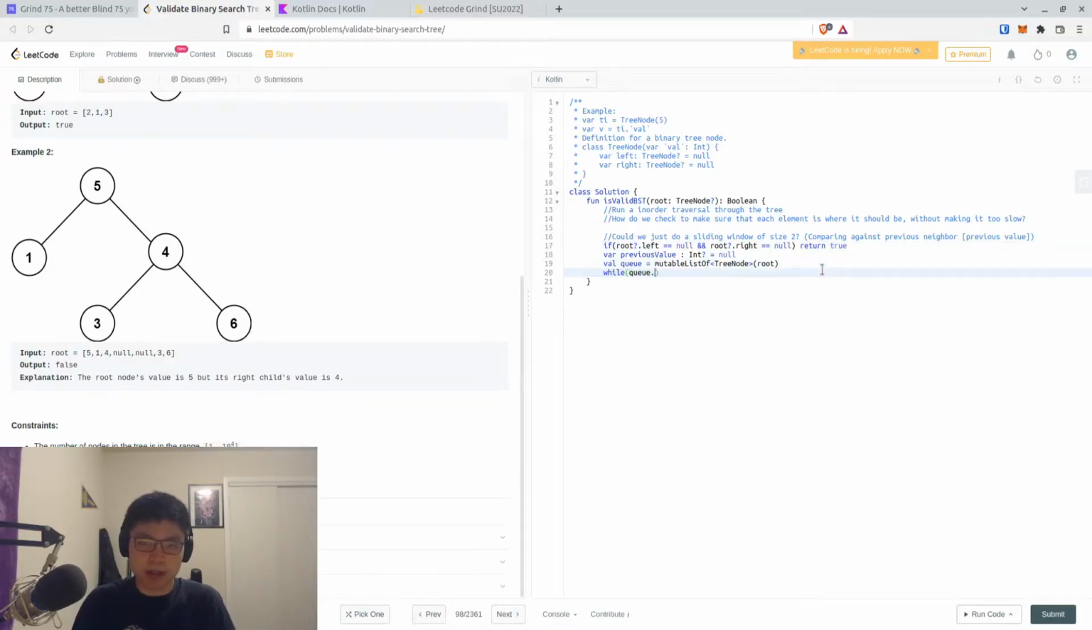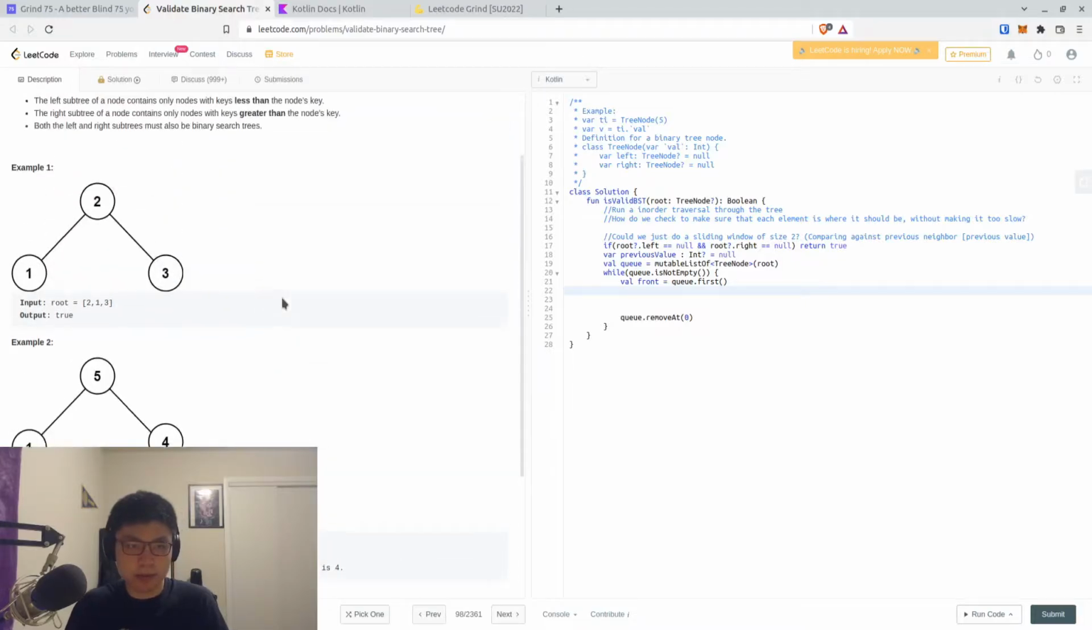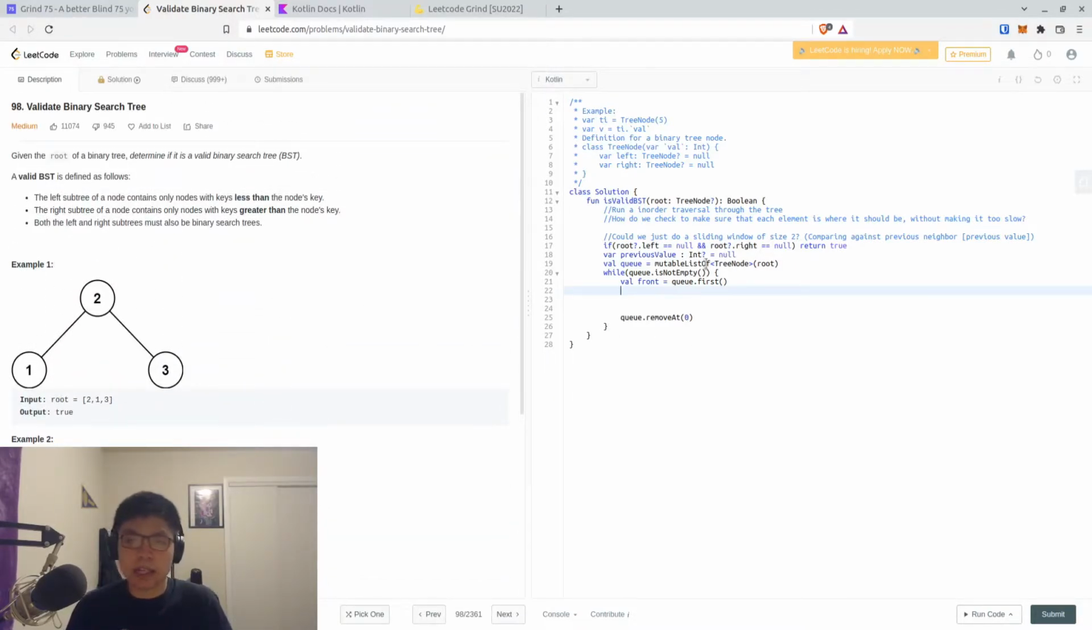We can say while q is not empty, we will say our front value is equal to q dot first. And we can also say q dot remove at 0. So this will just cycle through the elements. And actually this should function more like a... Is there a way that we can actually do in-order DFS or in-order traversal in an iterative manner?